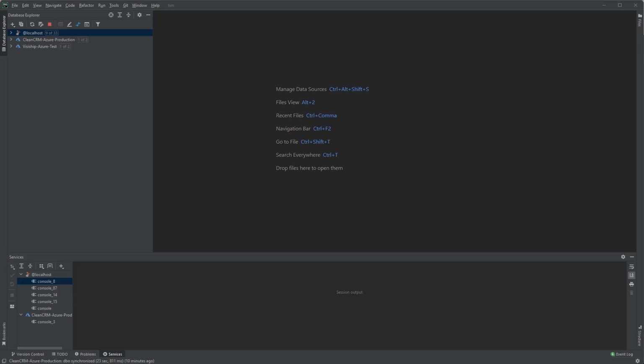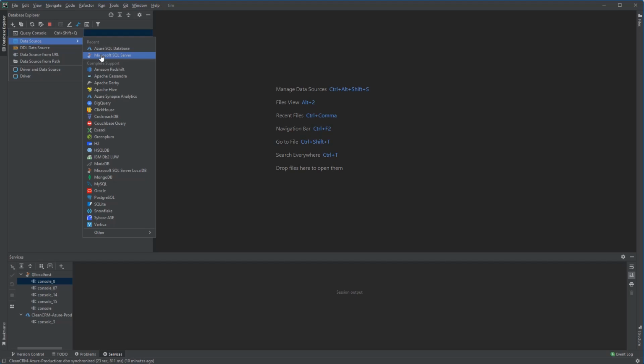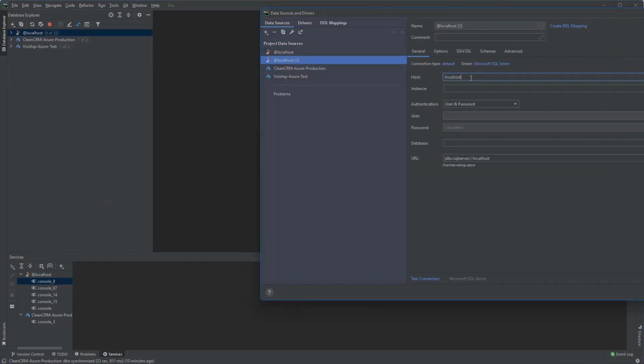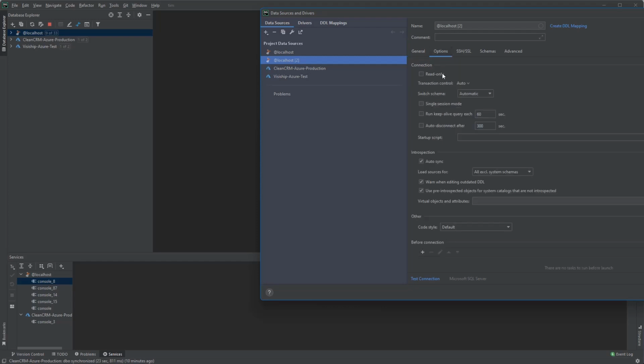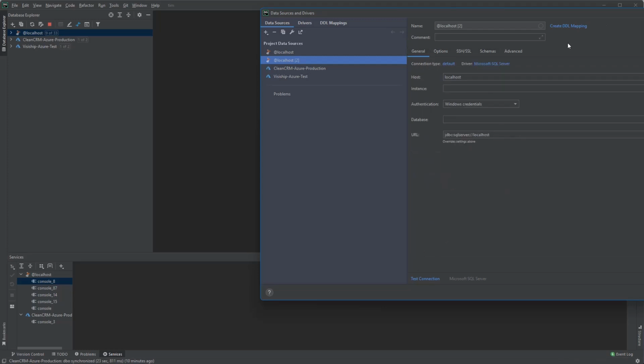But when I first ran DataGrip and I tried to create a connection under the plus sign, add a data source, choose Microsoft SQL Server, I put in my host, which was localhost. I chose my Windows credentials, and I thought this would just work. So I pressed OK, and it wouldn't connect. And I fought, and I tried options, and I clicked through this stuff, and I just could not figure out why DataGrip would not connect to SQL Server.